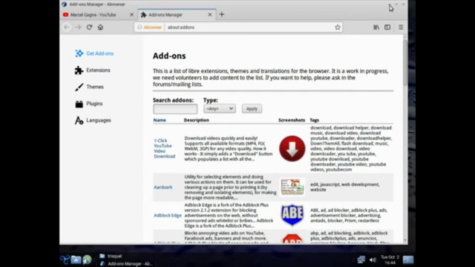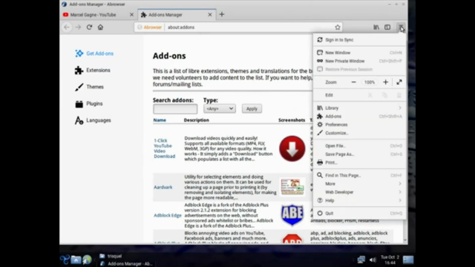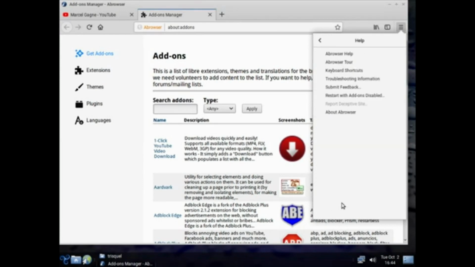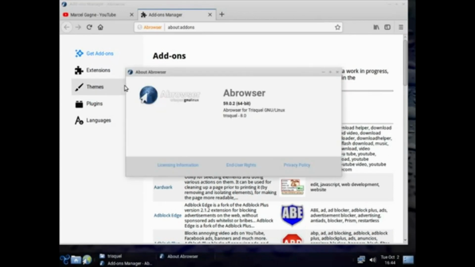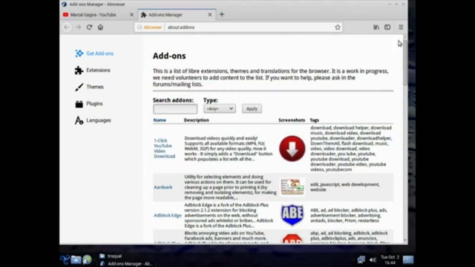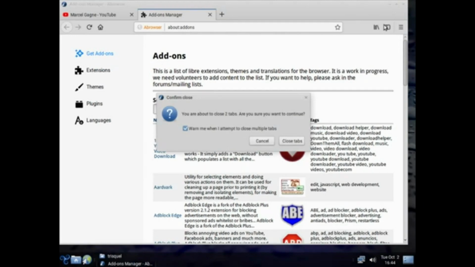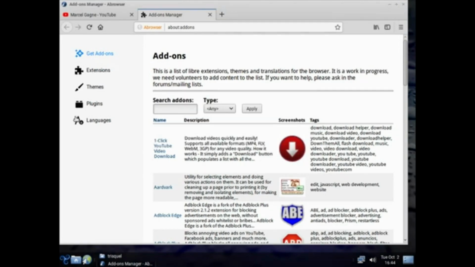Okay, is there an about on this thing? I haven't actually used this browser. Anybody out there use it? Anybody who knows anything about it? About. There we go. A browser for Trisquel GNU Linux. It really does look to me like a Firefox derivative. Are you sure you want to close tabs? Yes, close tabs. That is great.